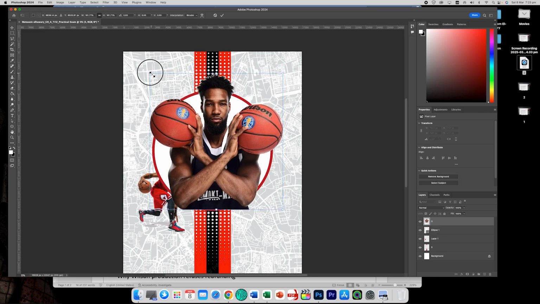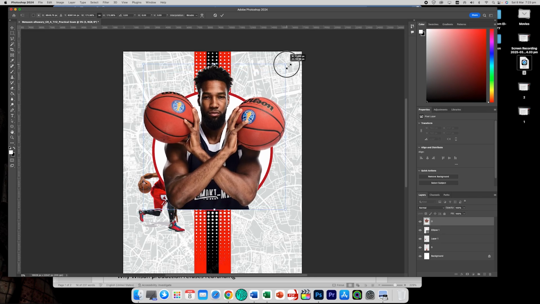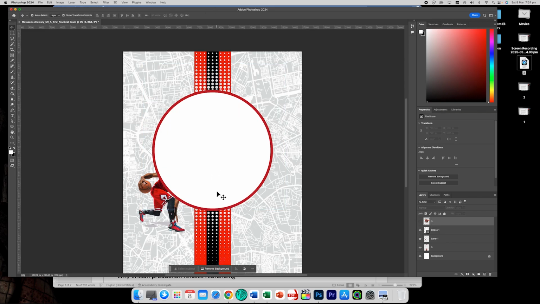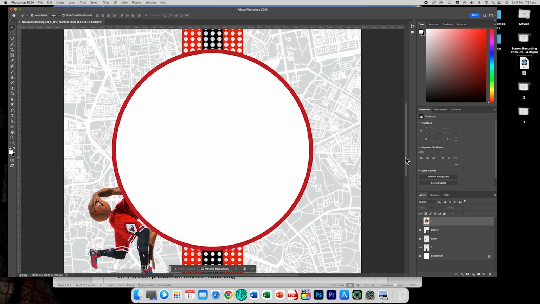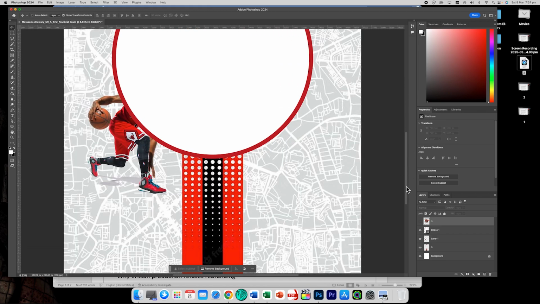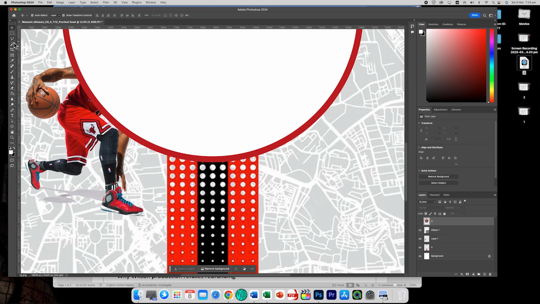Now I need my layer to be inside the ellipse at some point and outside the ellipse at another point. To do so, all I have to do is hide the layer of my player right in the front. And then I will zoom in using Control and Plus. Zoom in a little bit more. Here we go. Perfect. And then I'm going to click on the ellipse.